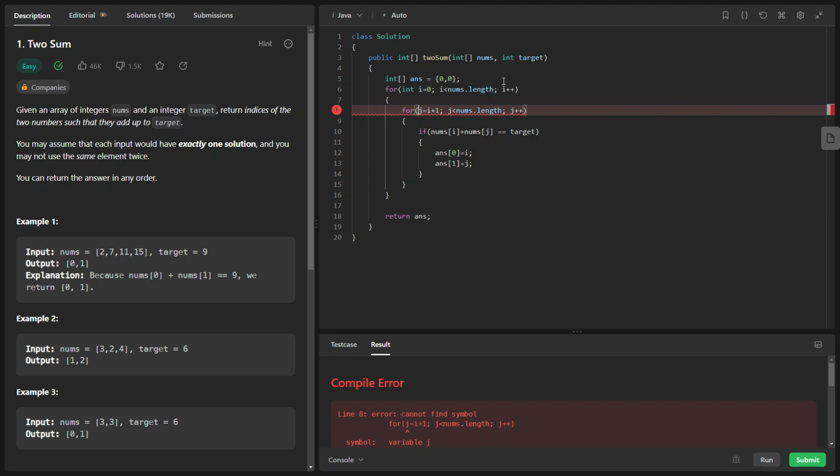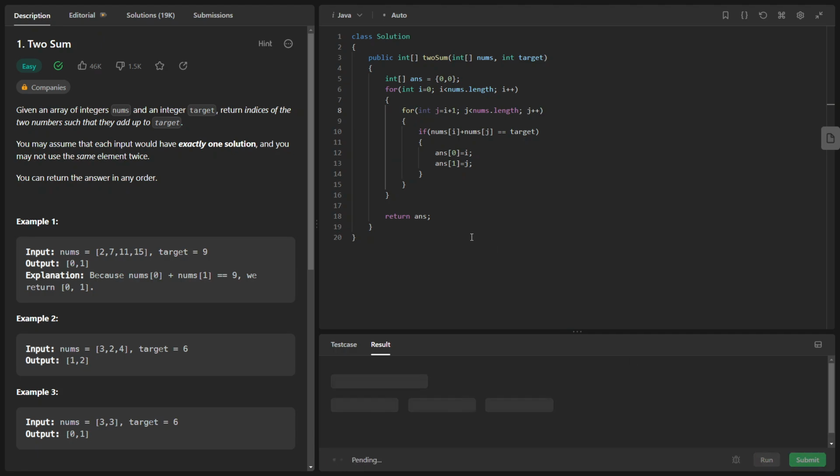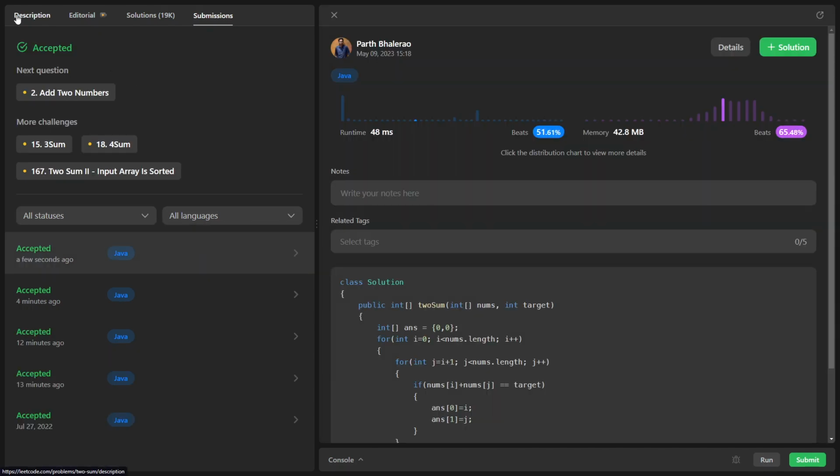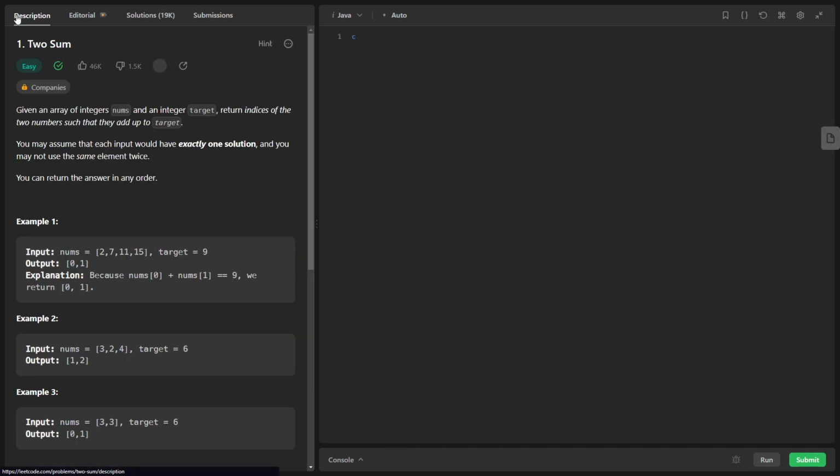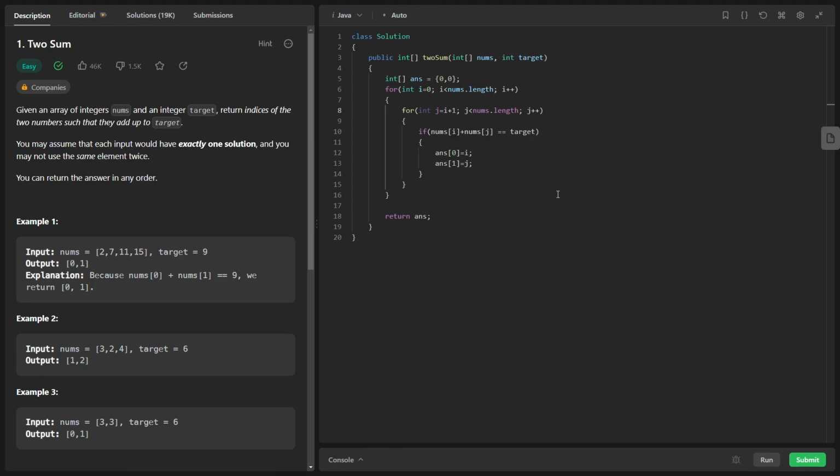It should be int j, my bad, sorry. I think everything should be fine now. Yes, it's correct. Let's try to submit this. Okay, fine, it's accepted. So this was quite an easy problem. Based on the logic of pairs, the time complexity here would be order of n square. This is because we are using nested loops, and space complexity is order of 1.